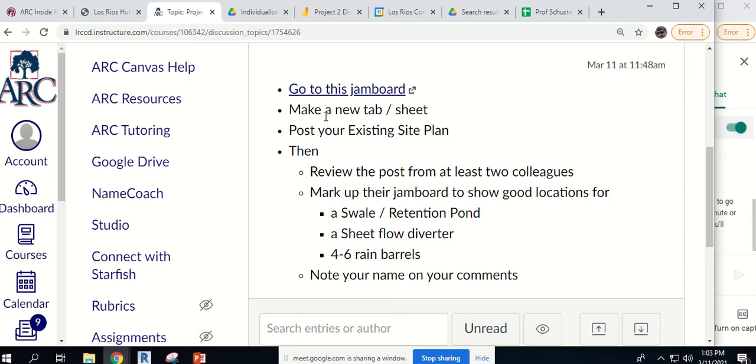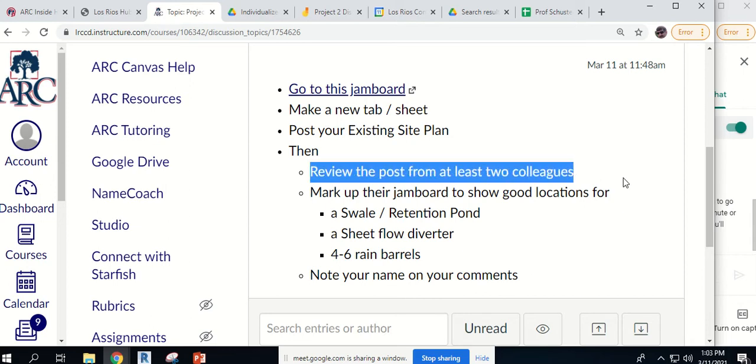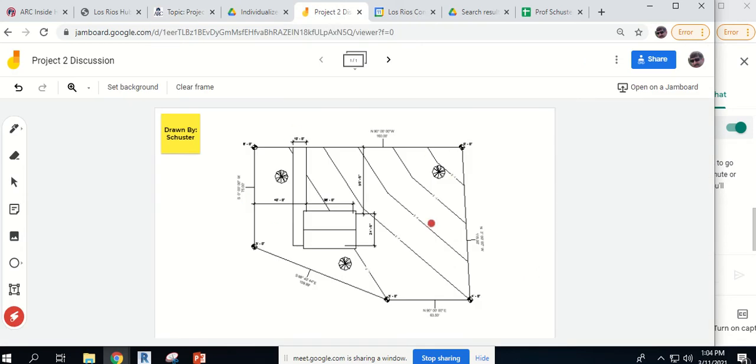So once you get a copy of your site plan, you have to save it as an image and then put it on there. And once you see some people's on there, I want you to go and review the posts, find two colleagues, review their posts, and mark up their Jamboard to show good locations for something, a swale, a retention pond, a sheet flow diverter. Put a couple of things on there and put your name and your comments on there. So I'm going to demonstrate that now.